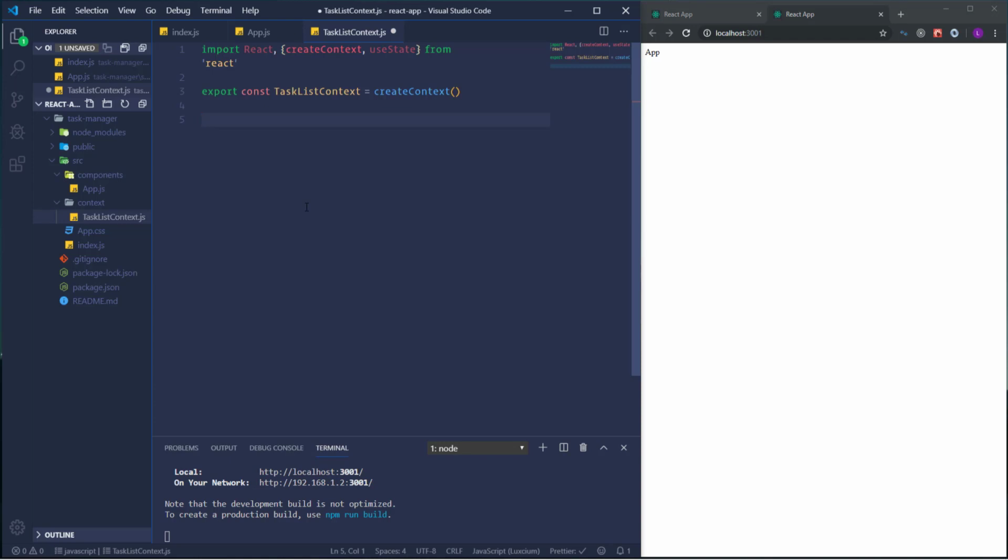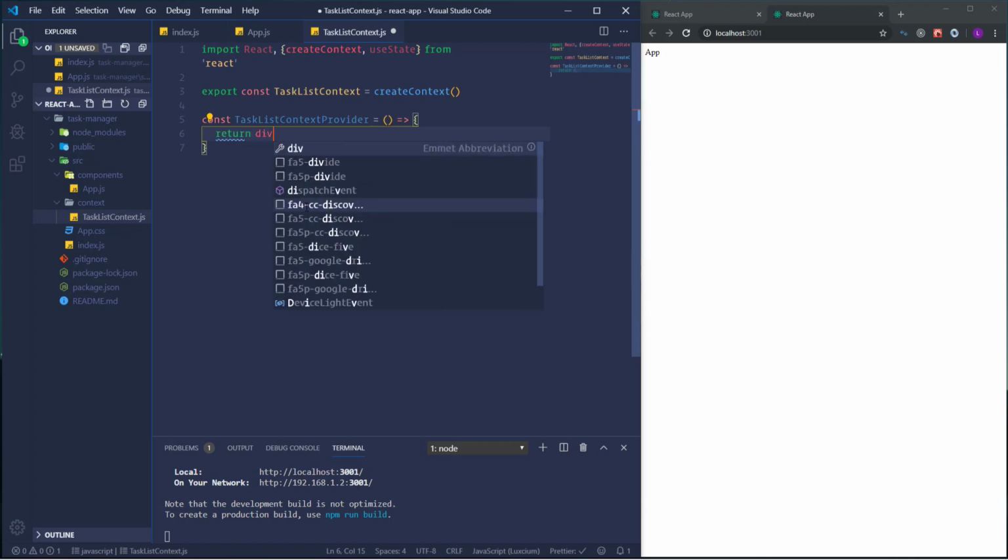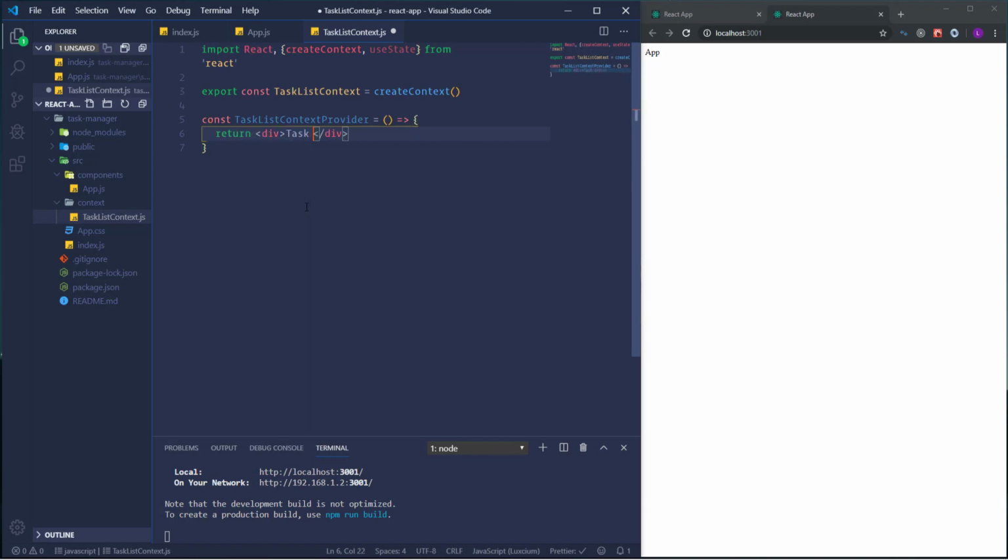So after that, we need to create a component which will include the state. Let's call it task list context provider. Again, you can call it what you want, but as a convention, we use the name of the context followed by the provider. Let's return here just plain div element. I'm going to pass here task list context. And finally, I'm going to say export default task list context provider.